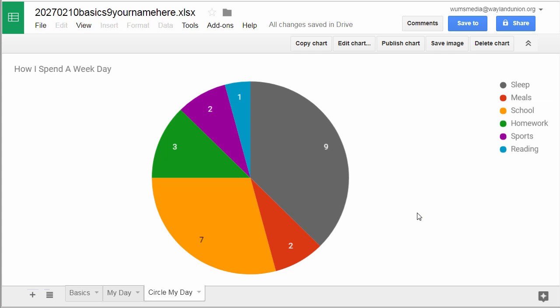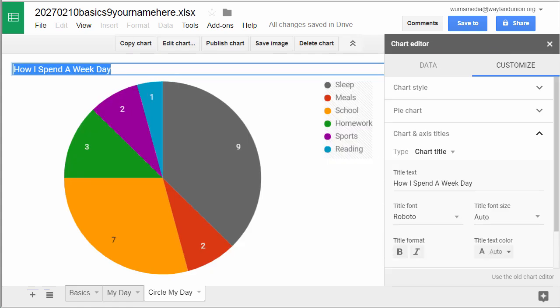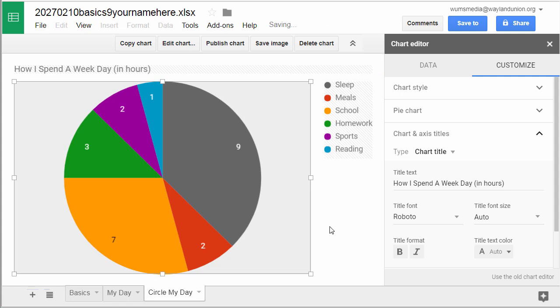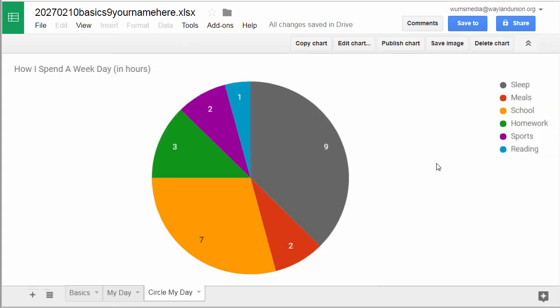Now I do notice one thing that's kind of missing here. We don't really know what these numbers mean. And so let's go up to our title. And when we click on our title, let's add in parentheses, measured in hours. How about like that, in hours? How I spend a weekday in hours. All right, so that looks a little bit better. And there we go. So this is how you make a circle chart using Google Sheets.